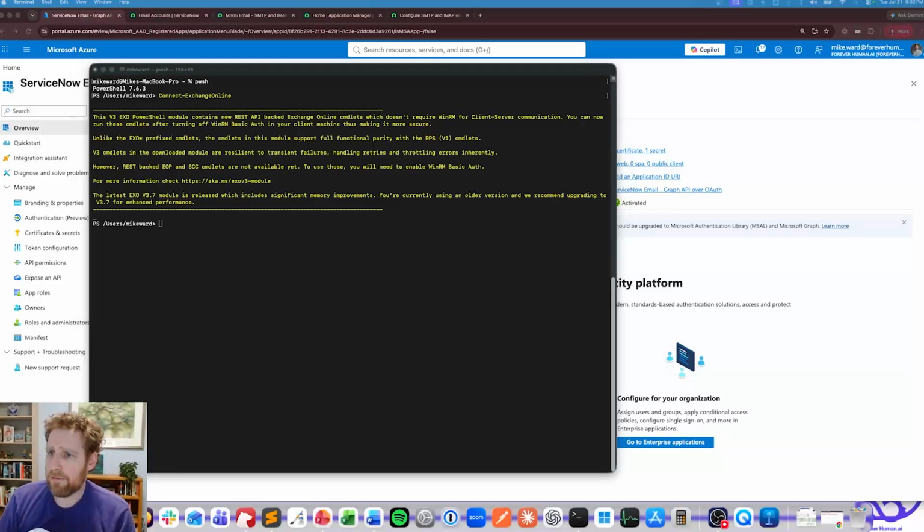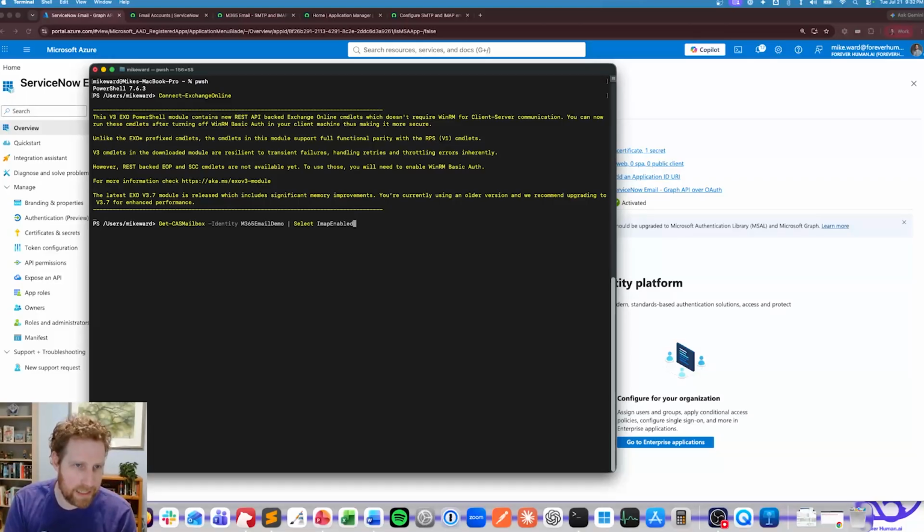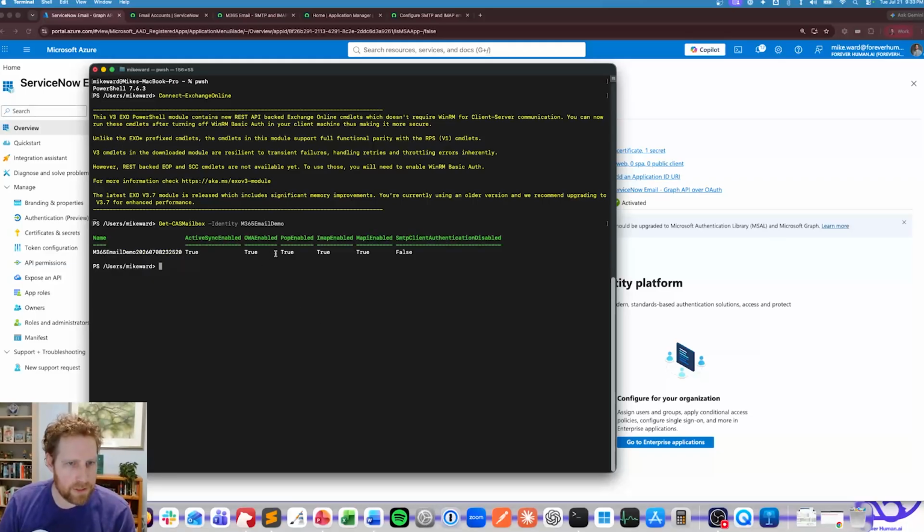So first, I wanted to give you a couple of commands for looking at what the properties of that mailbox are that we just used for SMTP. So hey, look, it's right here. Get-CASMailbox and then -Identity, the part of the email before the @ sign. You can use the @ sign if you want to, and then you can show all of those properties. And it'll say whether IMAP is enabled, you want that to be true, and whether SMTP client authentication is disabled, you want that to be false.